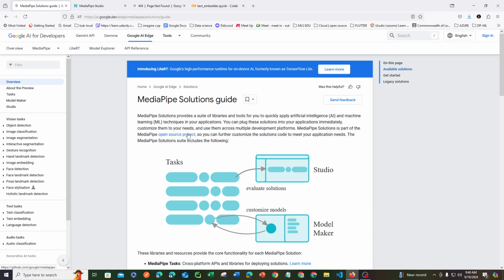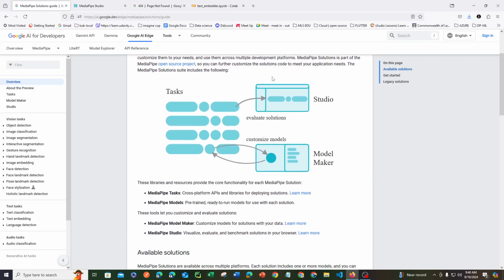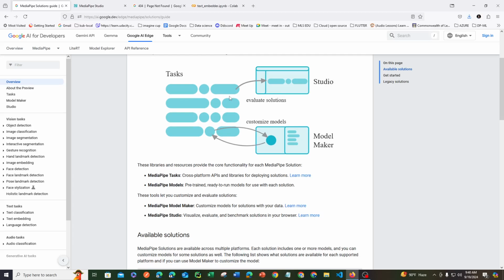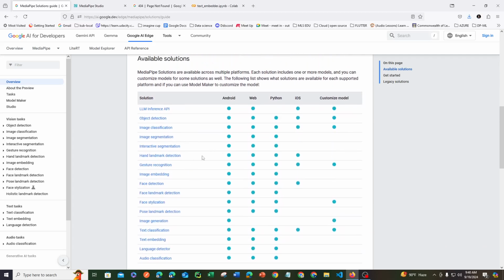edge computation for AI and ML algorithms to run on our devices or web pages with the help of MediaPipe. So MediaPipe divides the full tasks into three ways. Basically, one is MediaPipe Tasks, another is MediaPipe Model and Model Maker, and also Visual MediaPipe Studio. And we can see here the platforms available: Android, web, Python, iOS, and customize.